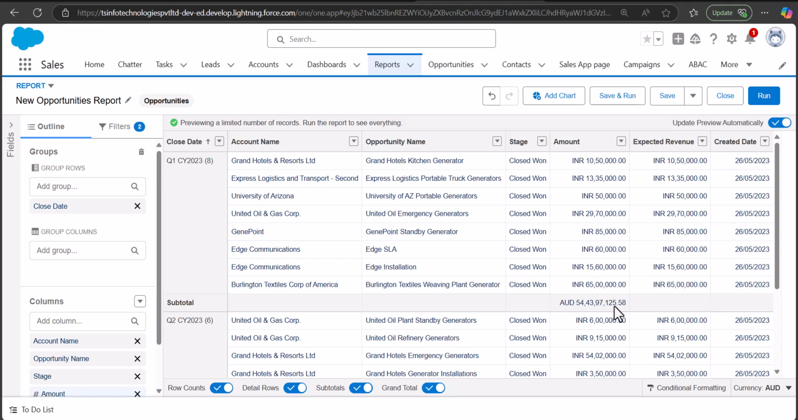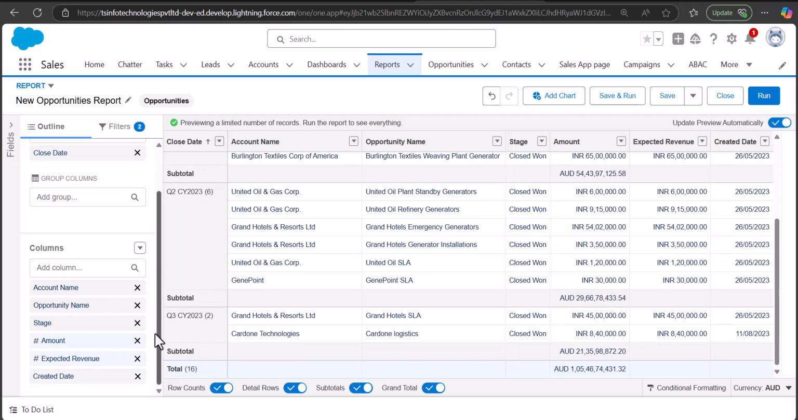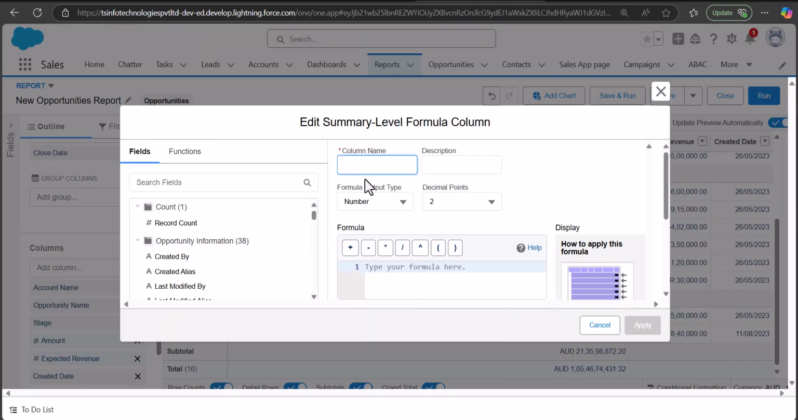And the most important part that we are going to do here is adding the summary level formula. For that I will click on the columns drop down and then select add summary level formula. The column name that we are going to give here is growth percentage, and the formula output type we want as percentage.